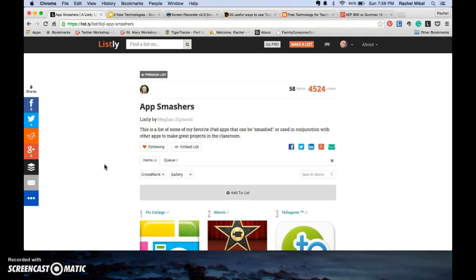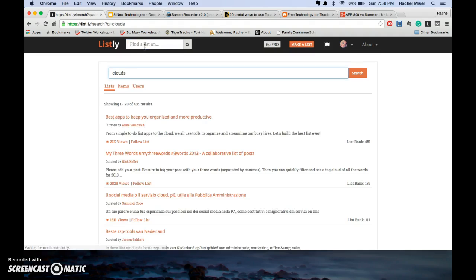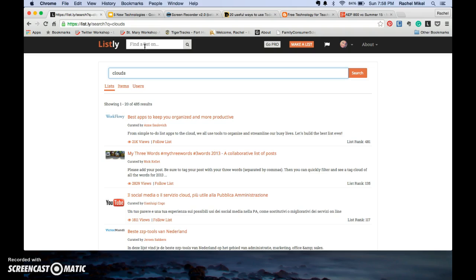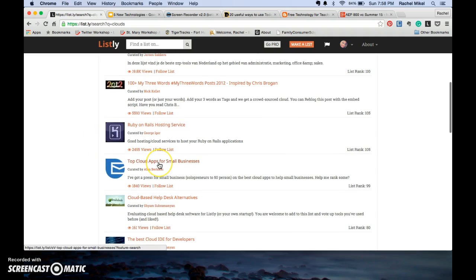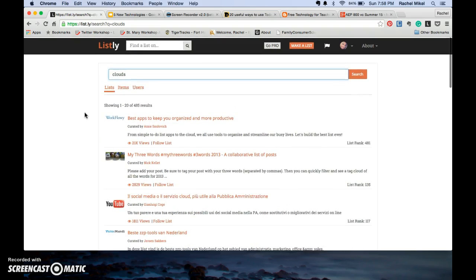You can also search for lists. So up here in the search menu, if you want to find lists on the weather, maybe you could search for a list on clouds. So it's going to pull up a whole bunch of things that might or might not match what you're looking for. Here's some cloud apps, close enough since I typed in clouds. So that's how you can search.